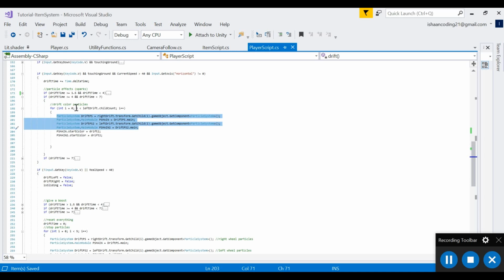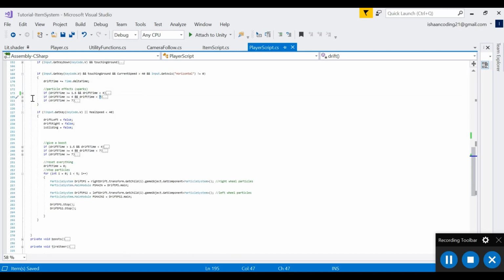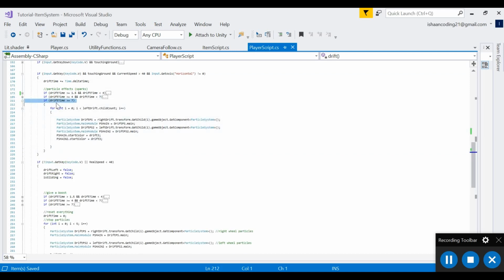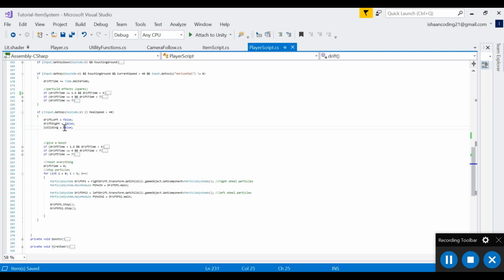With the for loop, we're accessing each one, getting the main module of it, and then we're setting the start color to drift 2 if the drift time is greater than or equal to 4 and less than 7. So it's pretty much the same as the other function, but for different times we have different colors, right? And then finally, if drift time is greater than or equal to 7, we get the main module components of the particle system, set the color to drift 3, which is the purple one, and that's pretty much it. Now, actually, that's pretty much all of the while-you're-drifting function's if statement.